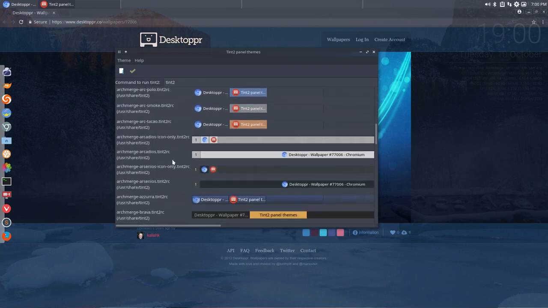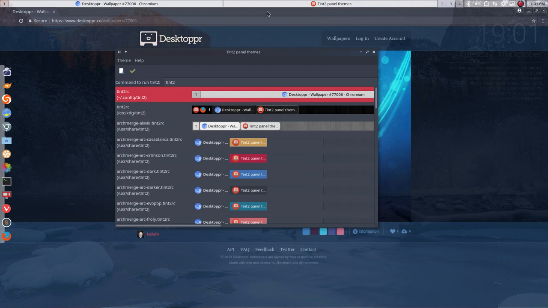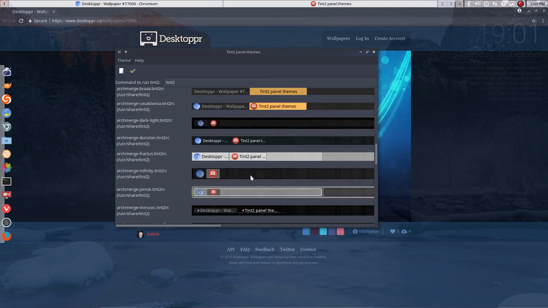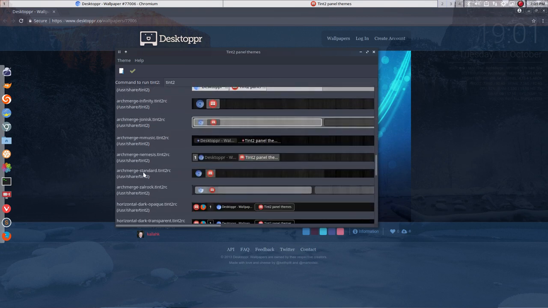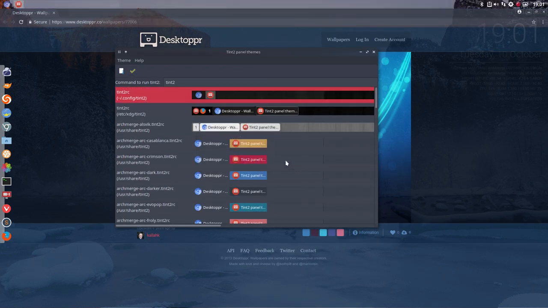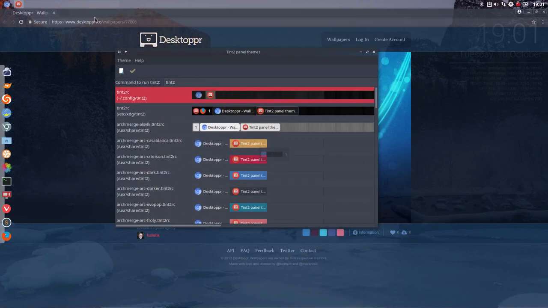It's up to you to just click on it, apply it, yes. And now you see definitely a difference. This is a completely other look. And we can go on and on and on. So it's up to you to check that out. And here is again the ArchMerge standard. So I have a default one again, so you have back the one we had when we installed ArchMerge. So this is the default one.